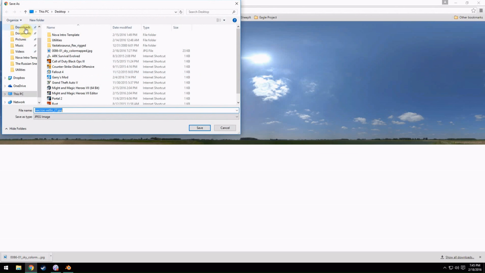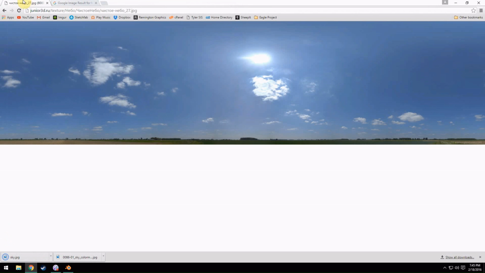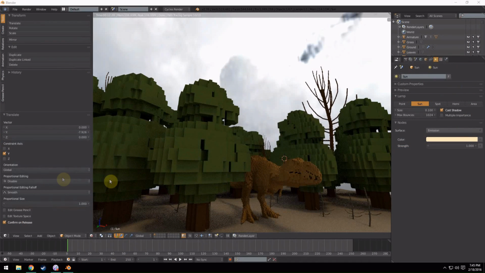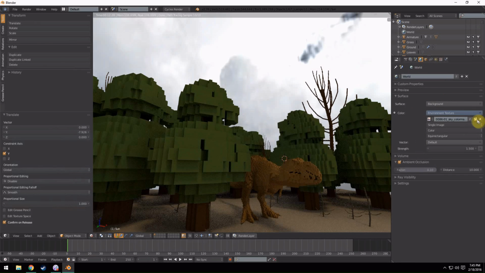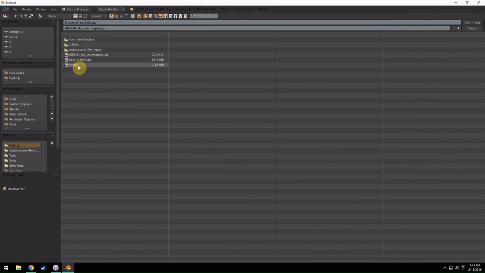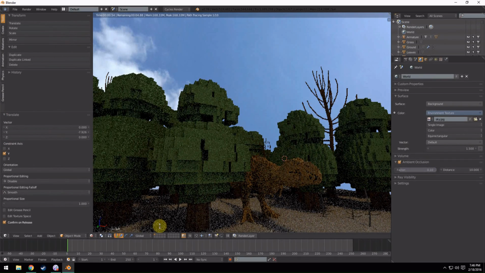It looks almost like where I live, and it's from a Russian website. I'll go ahead and link this in the description. I don't want to save it with Russian characters, so I'll just call it sky.jpg. All right, so let's see. If we go into the world here, open up sky. Let's hope, there we go, that looks a lot better.